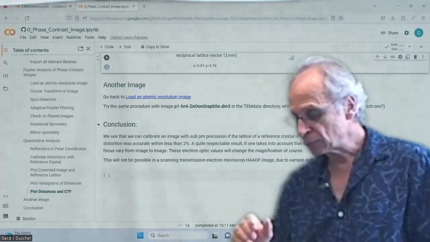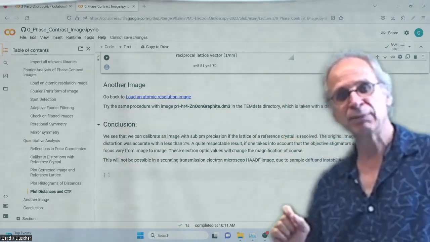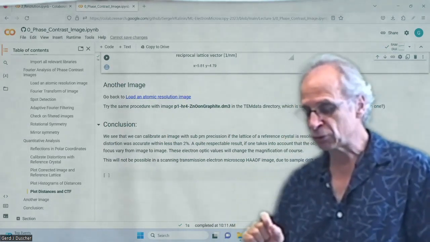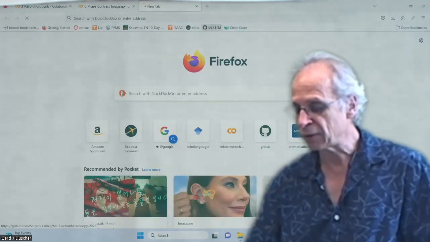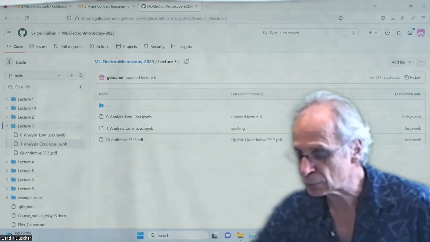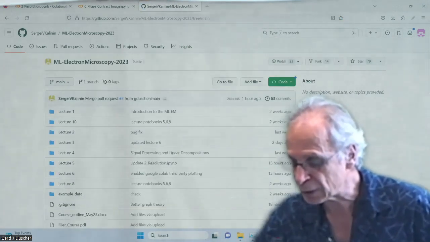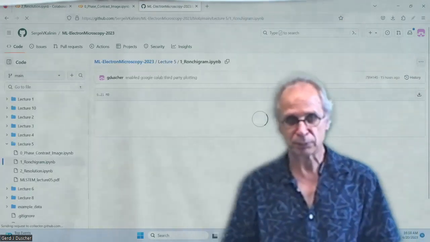So we can do something similar with the C contrast images. Let's go and look at the second. Okay, that was not correct. So we are in lecture 5 and we go for the Ronchigram.